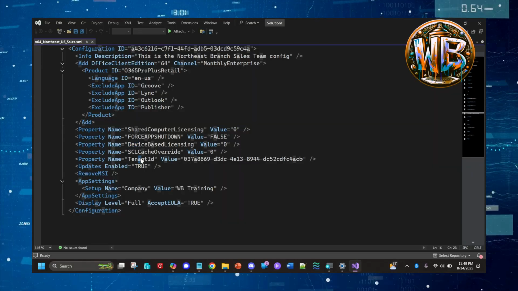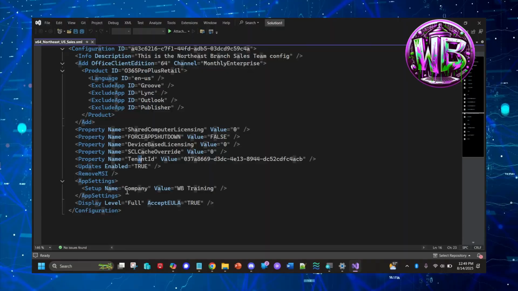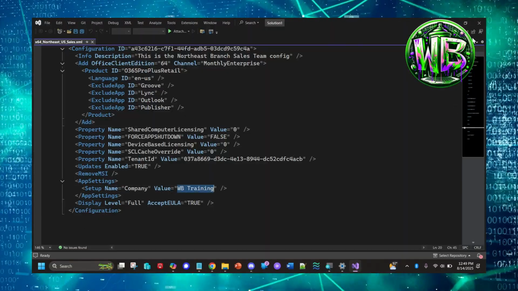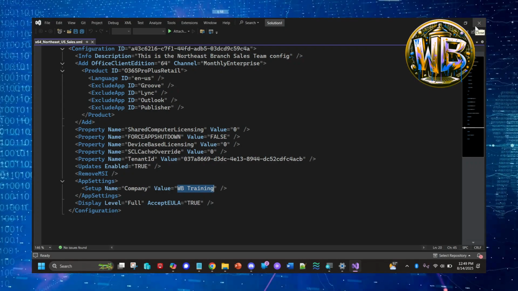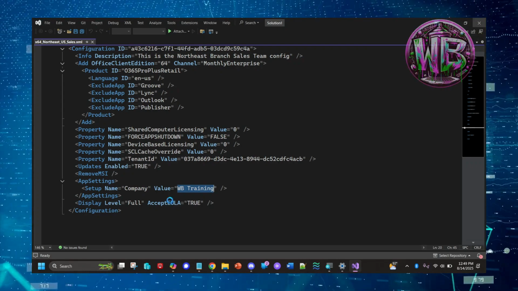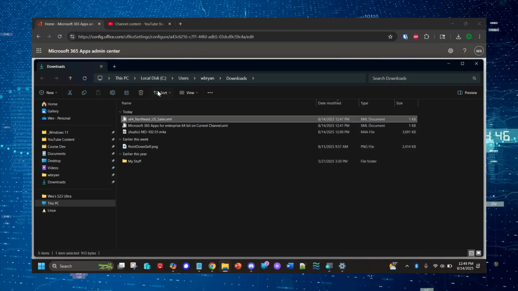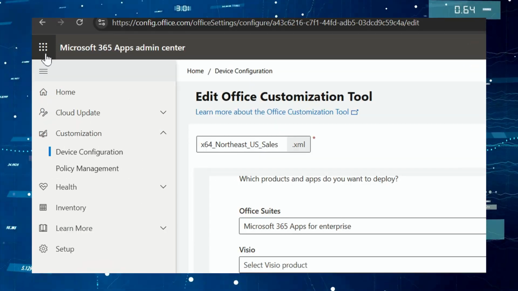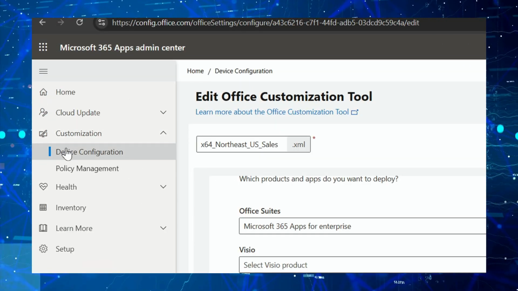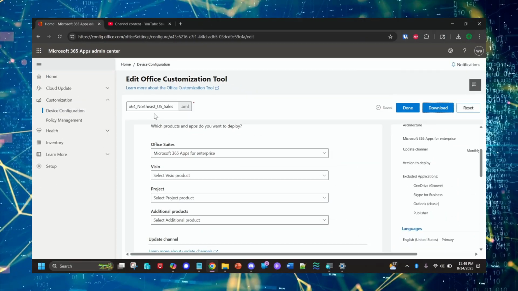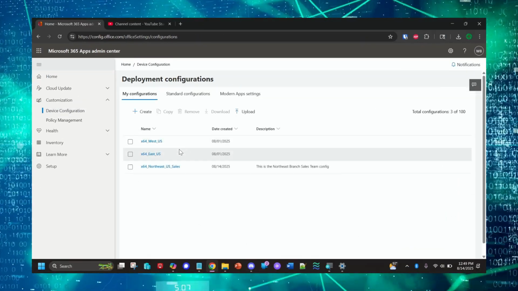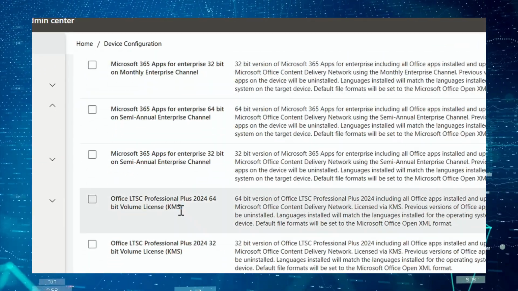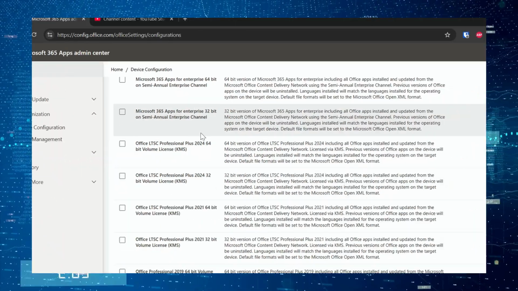We can also see the tenant ID likewise too, the company name where we filled in WB Training, and there you have it. That is how you can customize your Office deployments, right? And remember, in order to do this, we were inside of the Microsoft 365 Apps Admin Center under Device Configuration, and we created a configuration profile. Remember that you also have the ability, if you want, to download some one-off standardized configurations, and that'll give you your XML file without having to go through the wizard.